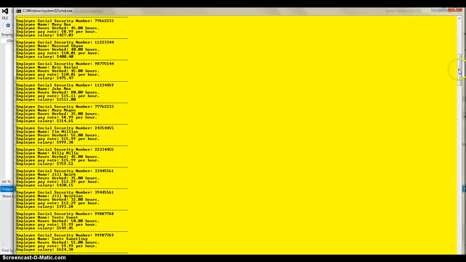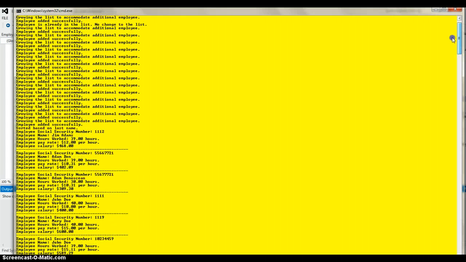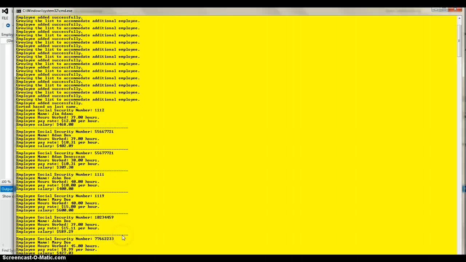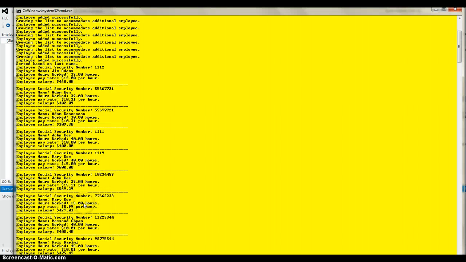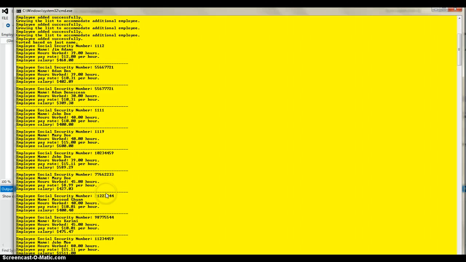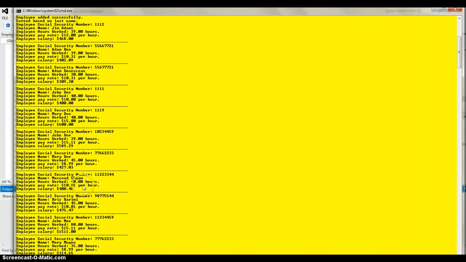And let's see. So we do have 41 names. Sorted based on last name. Adams, Ben, Denishon, Doe, and how come I got 2 John Doe? That's kind of interesting. Yeah, actually I know there could be, because their social security numbers are different. Can you see that? Alright, so that's fine. And 2 Mary Does for the same reason, because social security numbers are different.